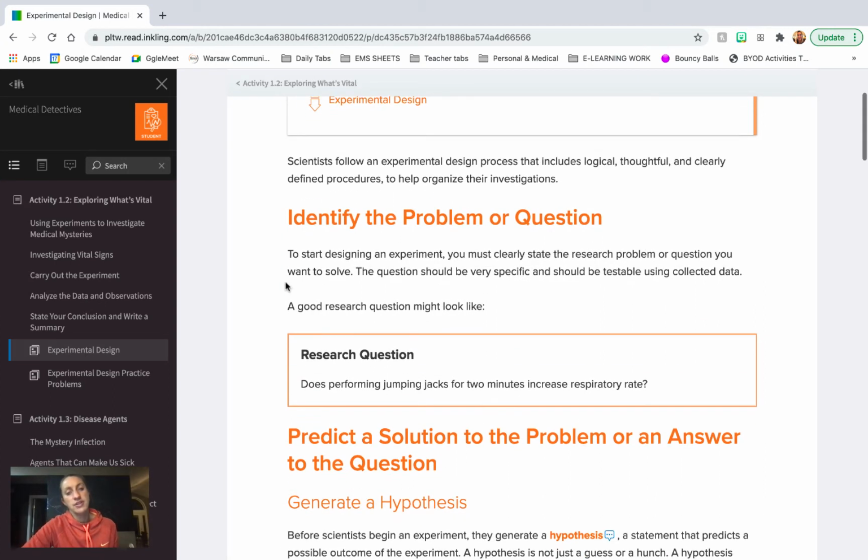All right, so the first thing that you would do when you are designing an experiment is you need to have a problem or a question. It's basically stating what is the purpose of this experiment. What are we doing or what are we checking for? It says to start designing an experiment, you must clearly state the research problem or question you want to solve. Make sure it's very specific. Make sure that you can actually test it at the end.